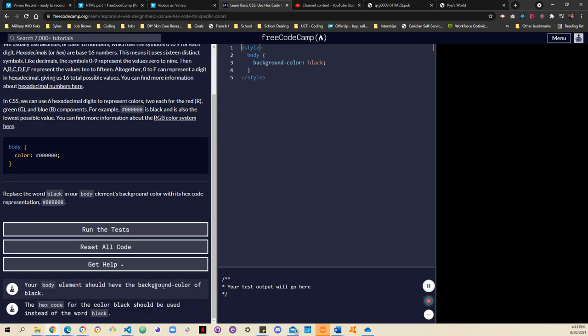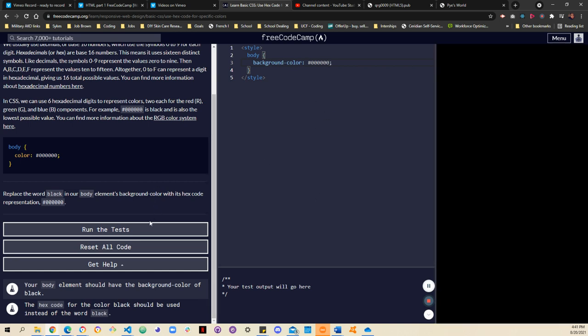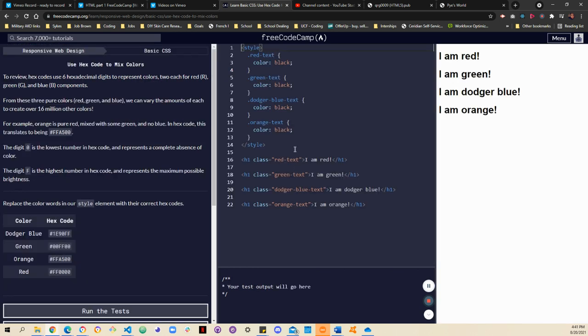Your body element should have the background color of black. Yep. And the hex color of black should be used instead of the word black. So the hex color for black, oh, it's 000. Oh, good thing that's right there because we would have had to Google it. Google, baby. Okay.